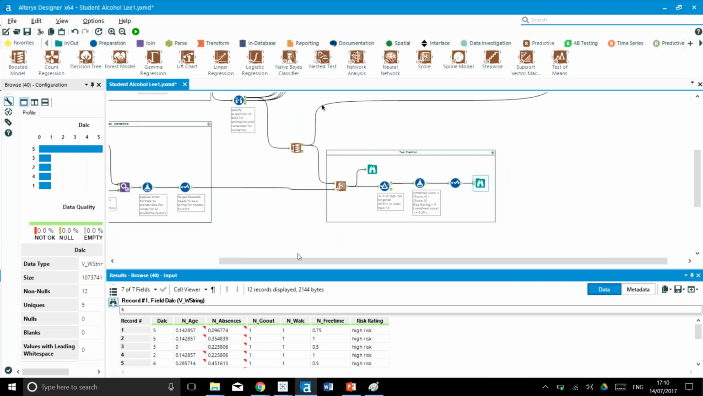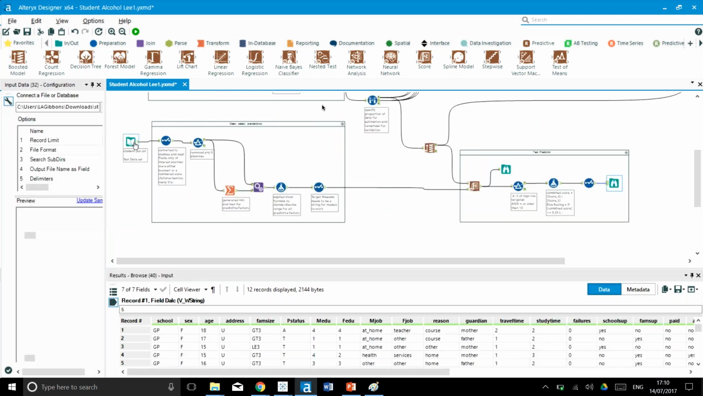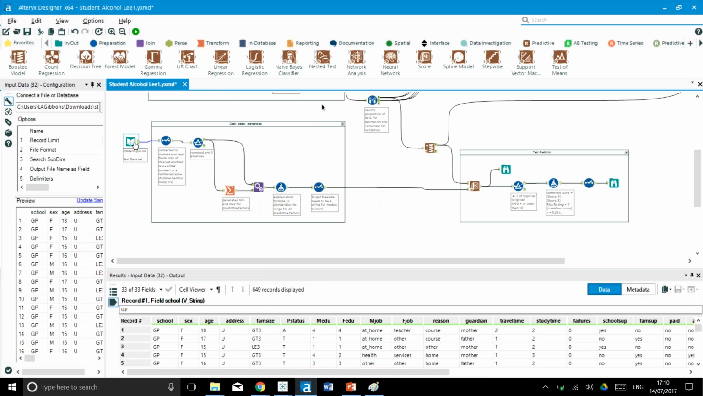So this was us going through supervised learning. We're now going to move on to Will, who's going to go through the most popular form of unsupervised learning, which is clustering.